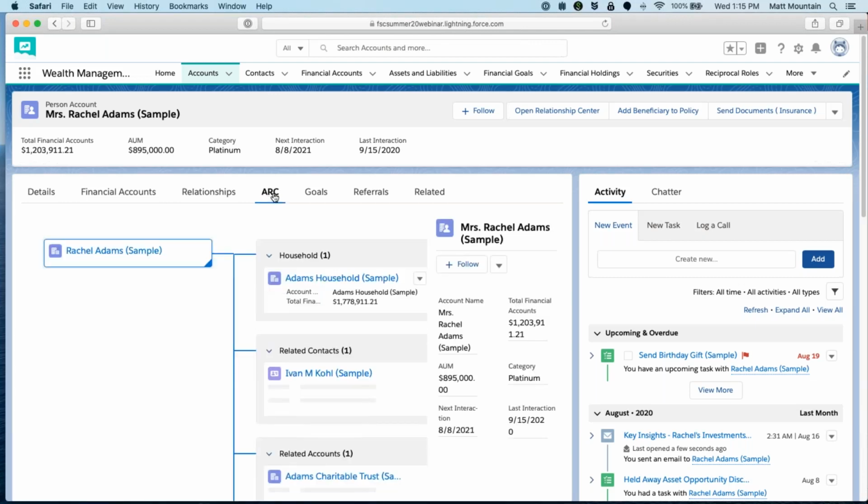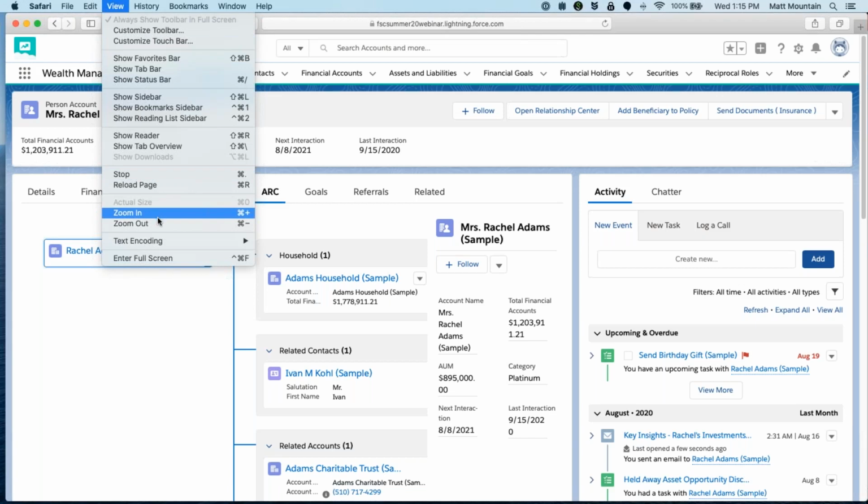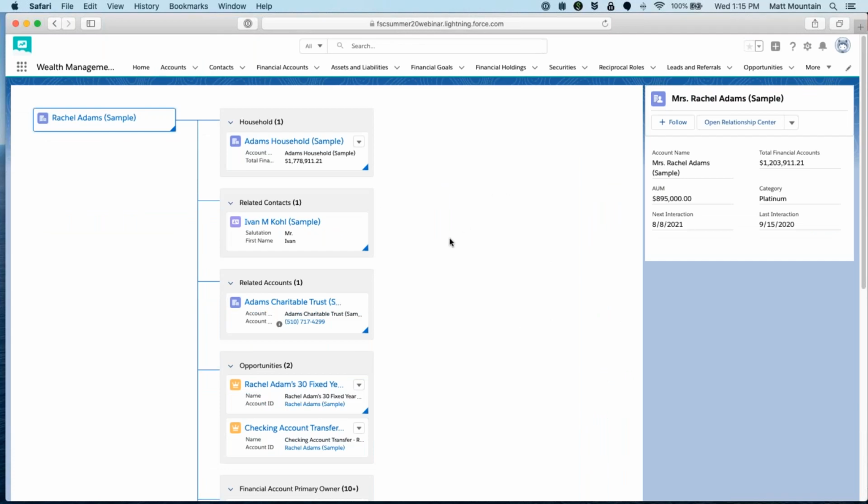Now, I'm on a trial environment, so it's not the fastest in the world. But when I pull it up here, I'm going to zoom out just a little bit, because right now there just isn't enough real estate here. So there's also a button up here called Open Relationship Center. As I've been playing with this and really understanding what it can do, I prefer just to click this button and open it up this way.